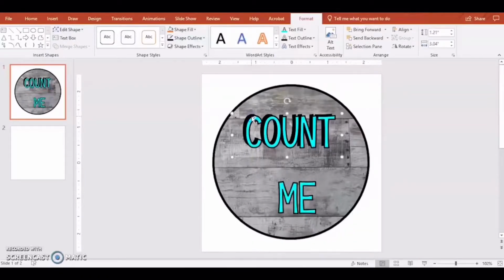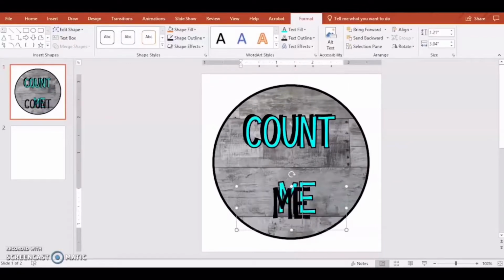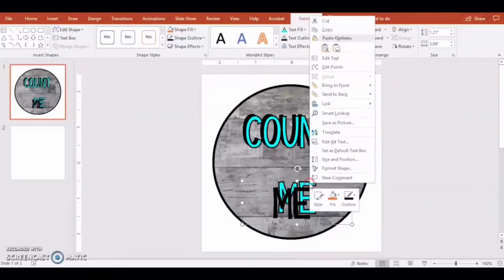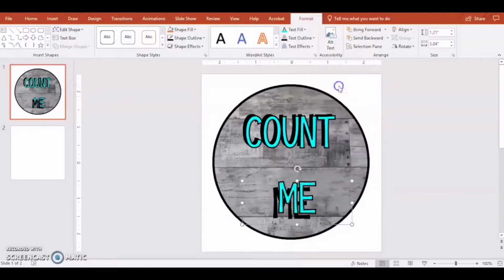So I'm just going to hit Control Copy, Control Paste so I can grab that background. I'm going to change it to me. Oh no, but now the order's wrong. So I'm going to go back and select the blue and I'm going to go here and bring to front. So now that me is in the correct spot.